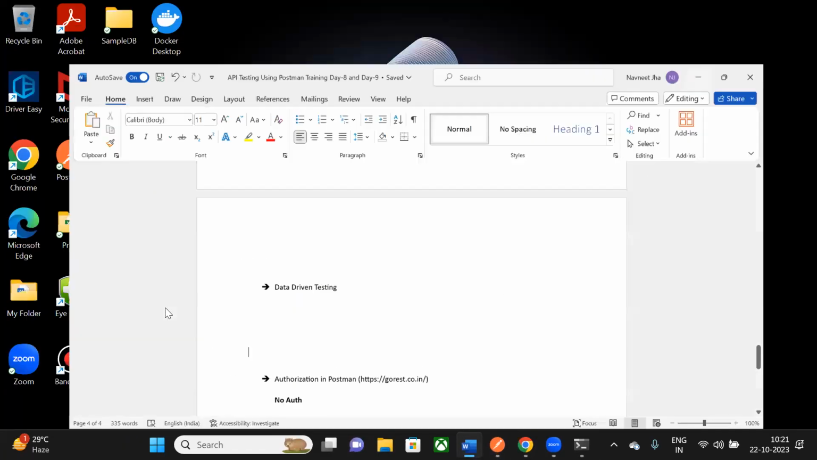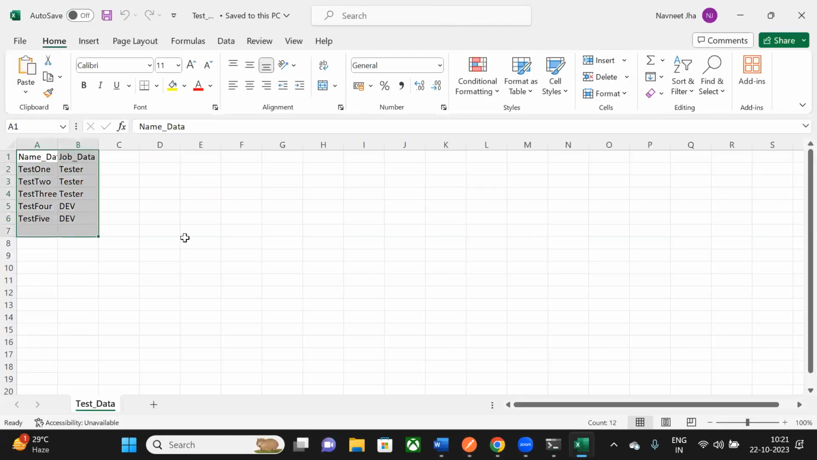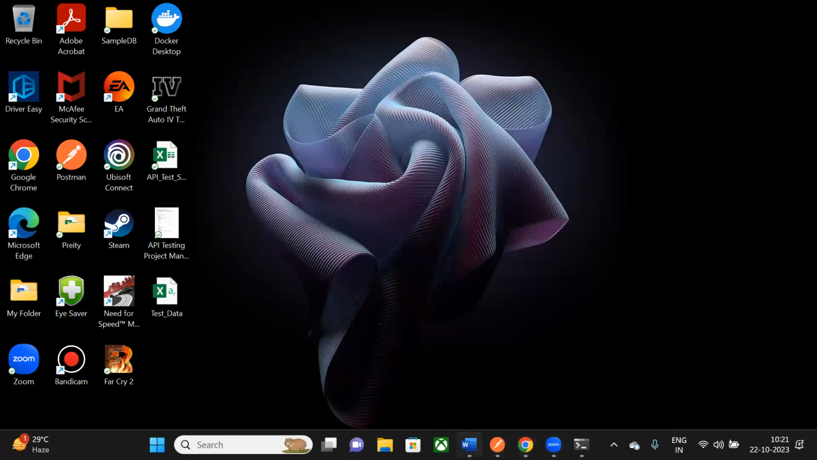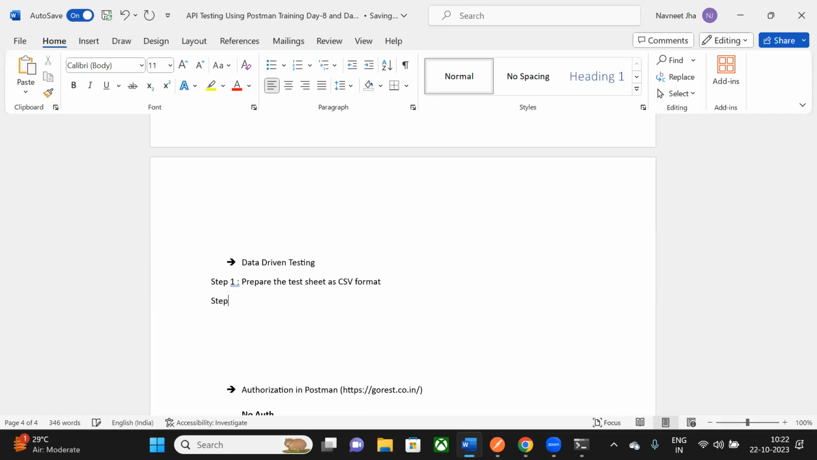So now we have a test data file, which is a CSV file, and it will just look like an Excel, but these are comma separated values. So we have prepared the test sheet. So I will just note down. Step one is to prepare the test sheet as CSV format.